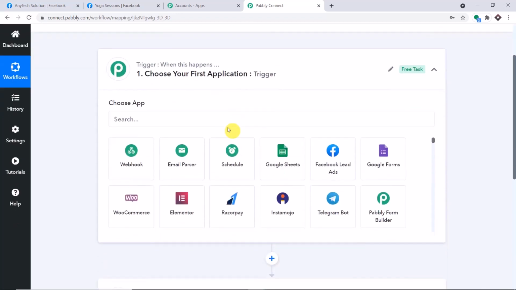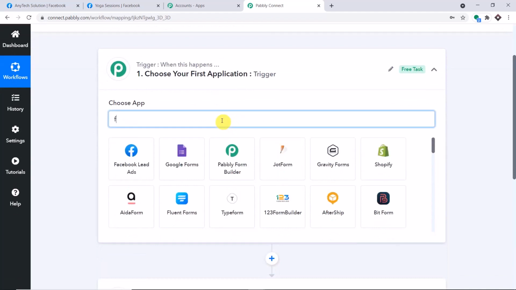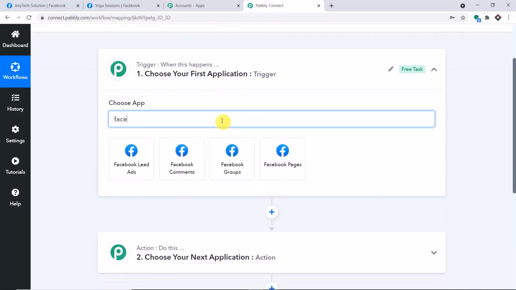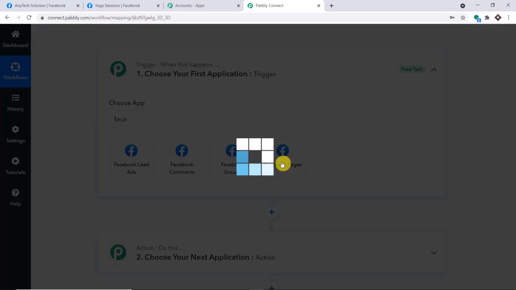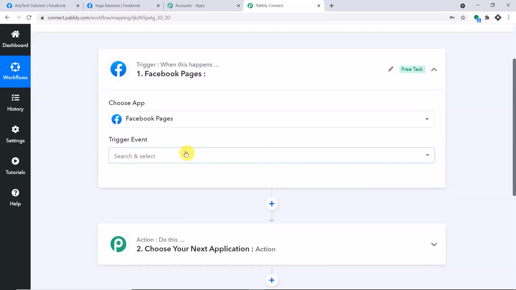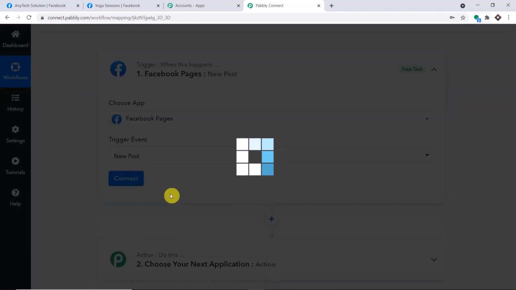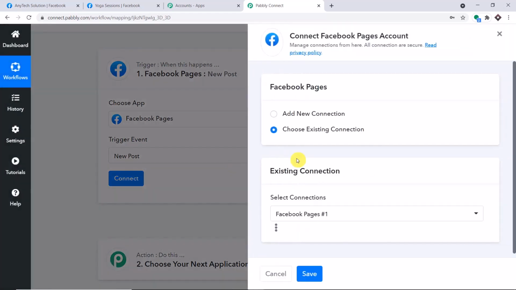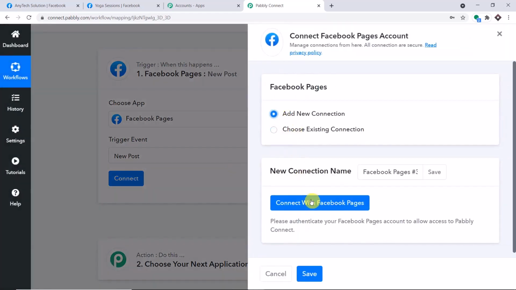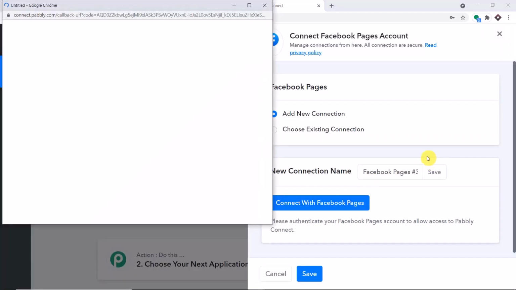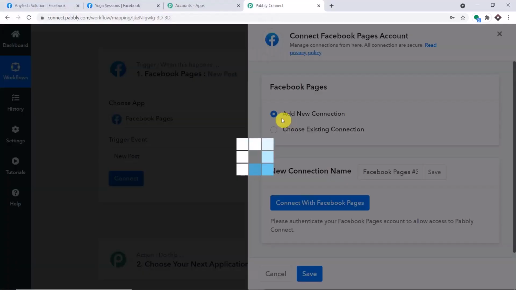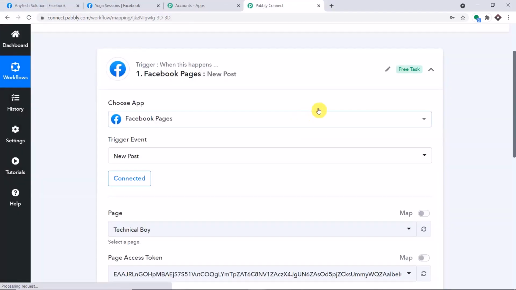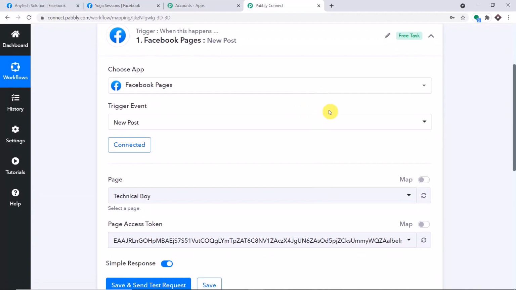Now in the trigger, how about we make it as Facebook, Facebook pages. And in the trigger event, how about we make it as new post? Simply just click on connect. We are going with a new connection and simply just click on connect with Facebook pages. In my case, I have already logged into my Facebook account, so that is why authorization was done.